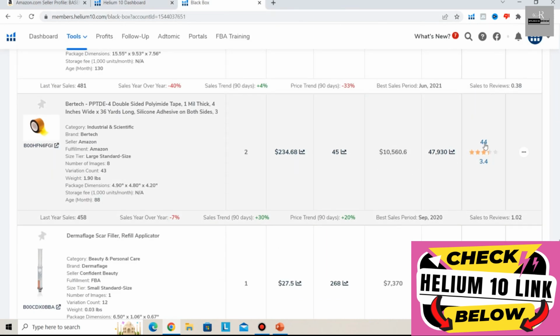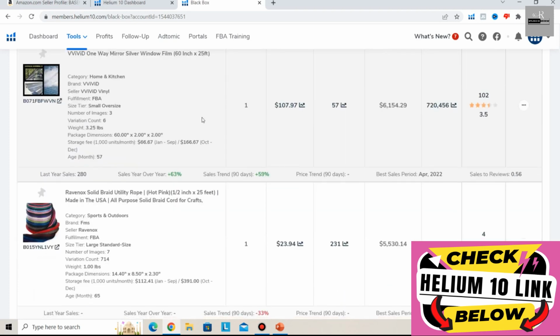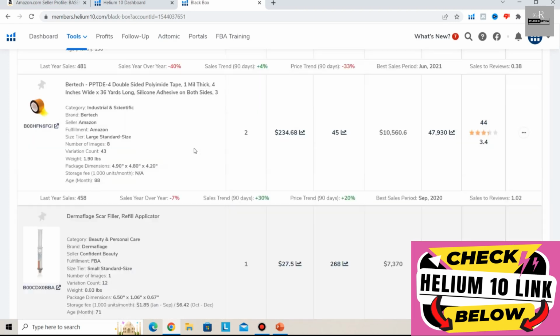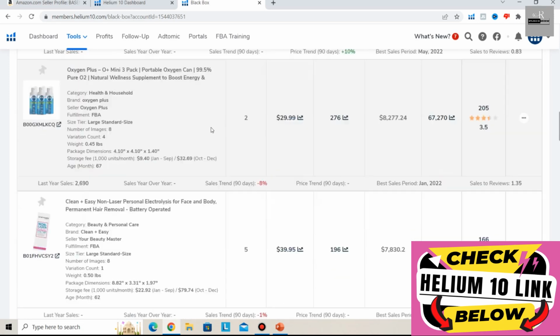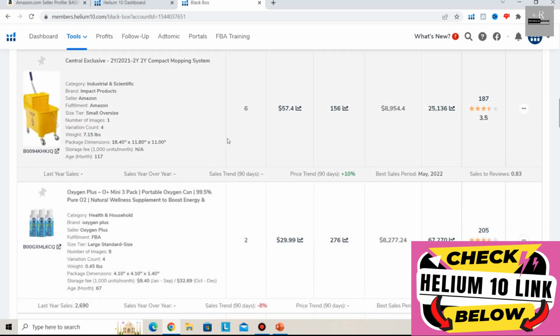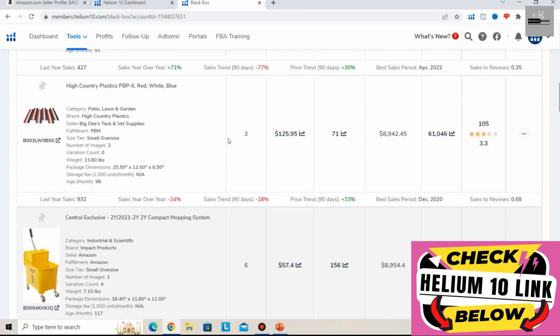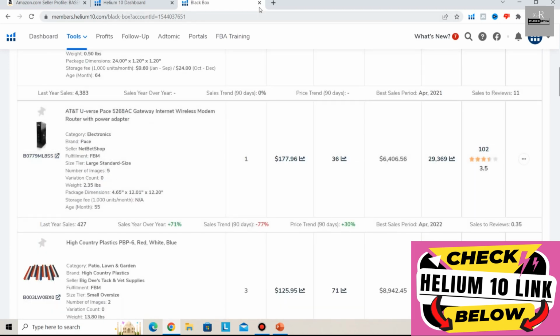$10,000, only 44 reviews, right? So this is the black box tool, and you're going to be able to insert all those numbers and just go through the list, see if you could find something interesting, and hopefully you're going to be able to source a product with your own branding on it and start selling it on Amazon.